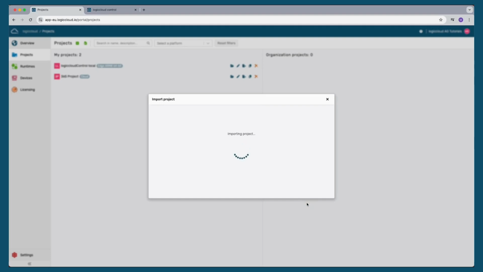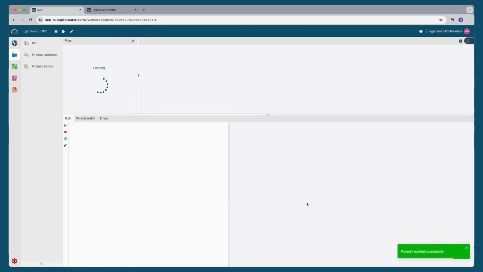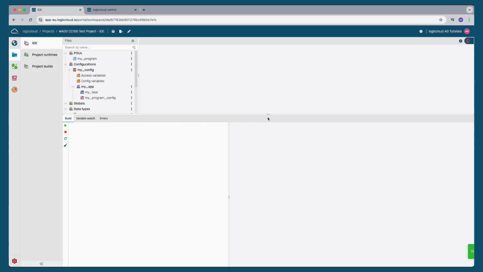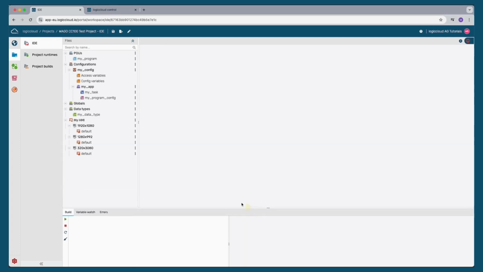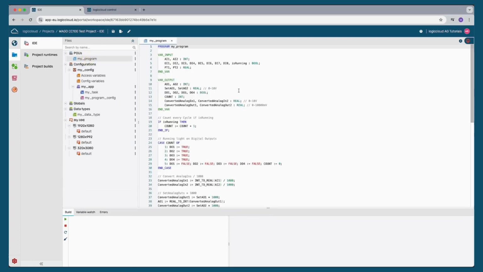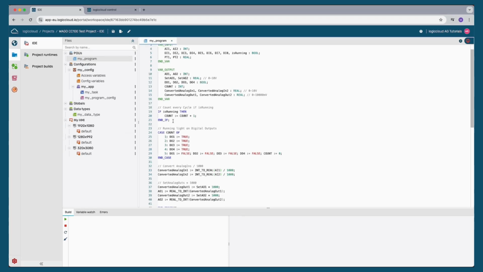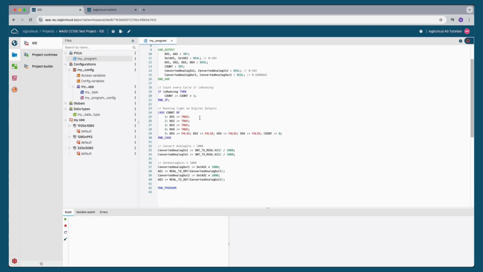Once the project is imported, we can have a look at what we have prepared in this sample project. So we have a program with the defined inputs and outputs. We have a counter. We have a running light with the digital outs. And we convert analog inputs and analog outputs accordingly so that we can use that.